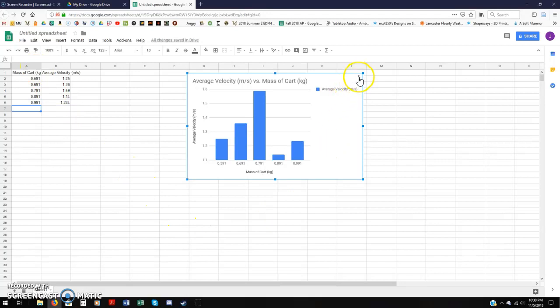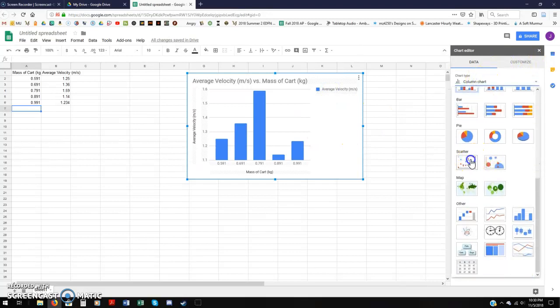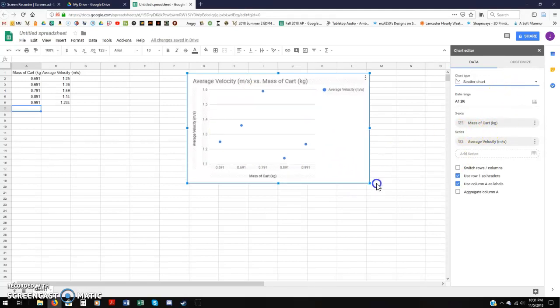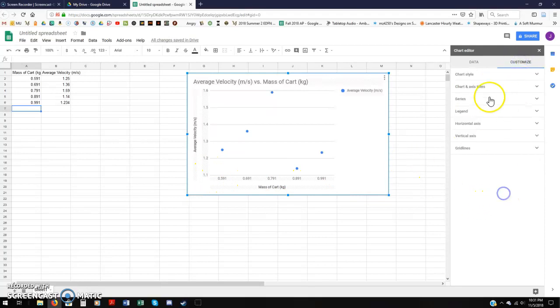And now, if we go in here, edit the chart again, and change this to a scatter plot, this will actually look like it's supposed to, and it plays a bit better. Even so, right now, I'm still not super happy with these axes, because they're a little funky. I don't know why we're starting at 0.591. That's a little strange, but we'll fix that.